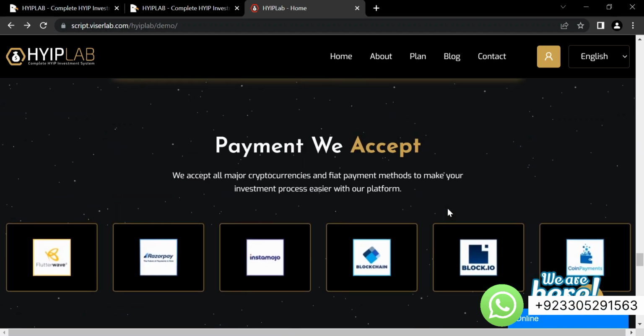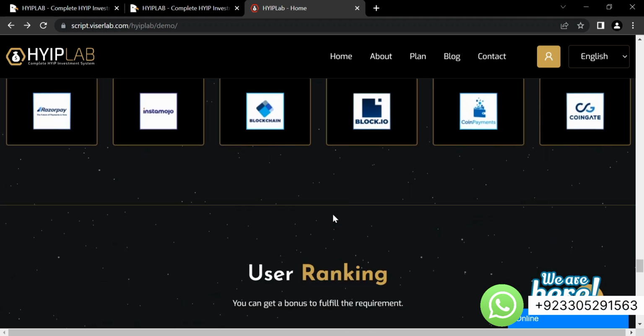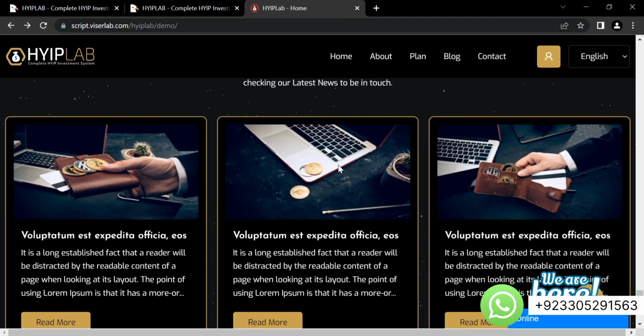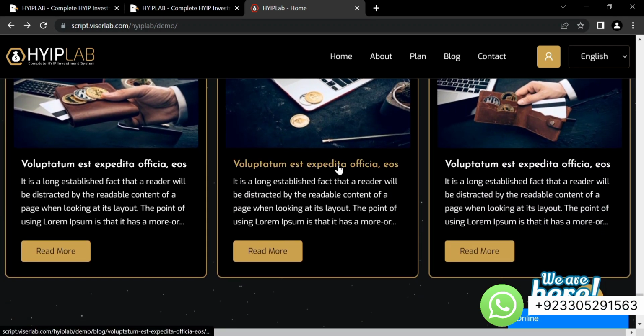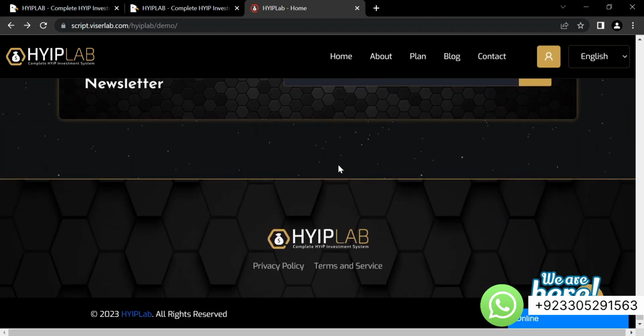So here is the payment we accept. So these are the different payment gateways that are embedded in the website. You can do payments through these platforms. So this is the ranking, latest news. You can also add news, blogs over this website, and this is the photo section.